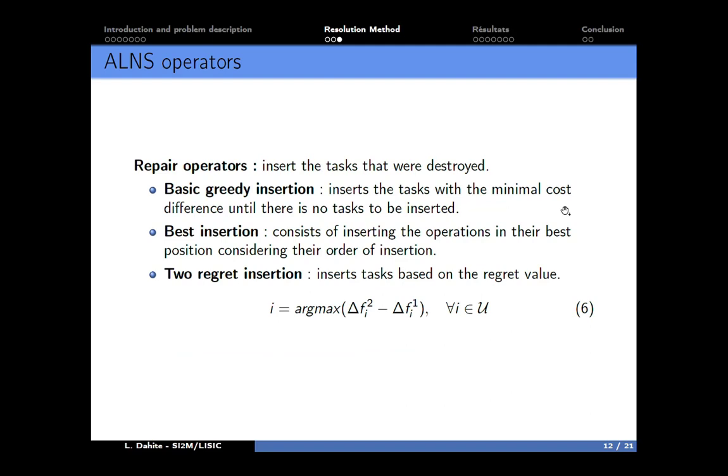Repair operators or heuristics insert tasks that were destroyed. They can be exact or heuristic. Exact if the sub-problem isn't too large, and heuristic if the sub-problem is large.